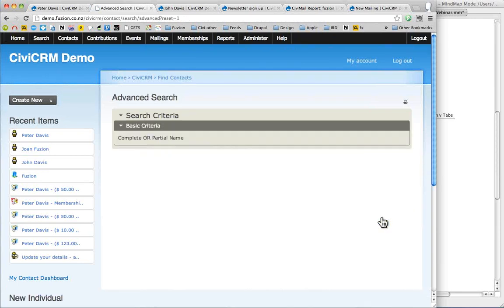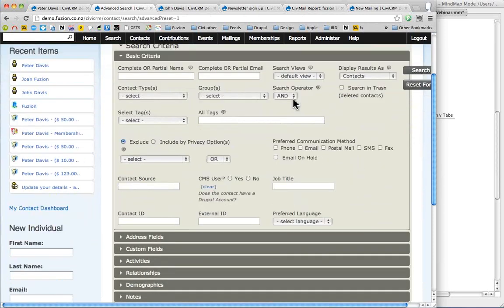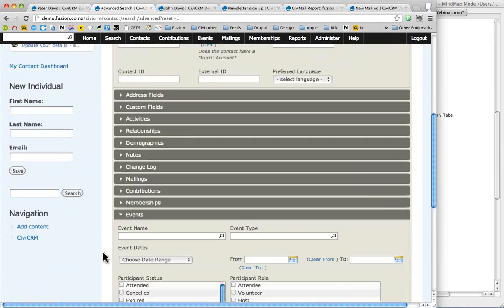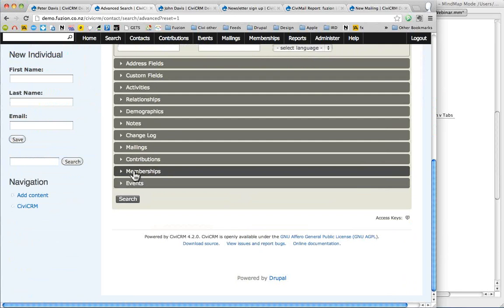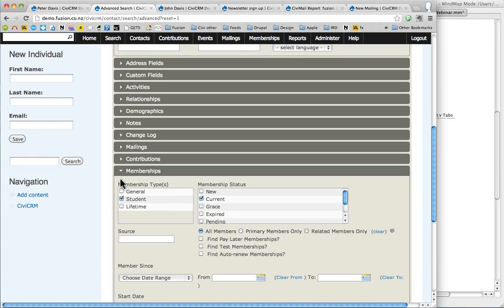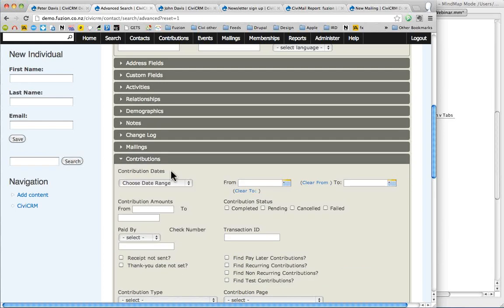There's also an advanced search functionality, which can be kind of daunting the first few times you come across it. But effectively what we're getting here is the ability to search by people who've attended events and/or by people who have a particular membership type or status or end date or join date, or what their contribution record is. So if you wanted to say, I want to find everybody who's donated over $1,000 during this year and who is a member and who attended this event because you want to send them an invitation to a big fundraiser, you can run those sort of queries through here.